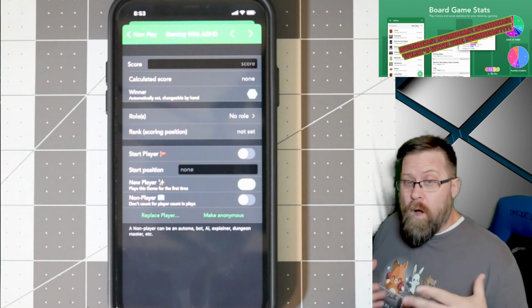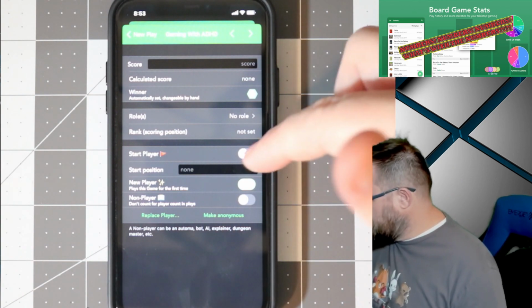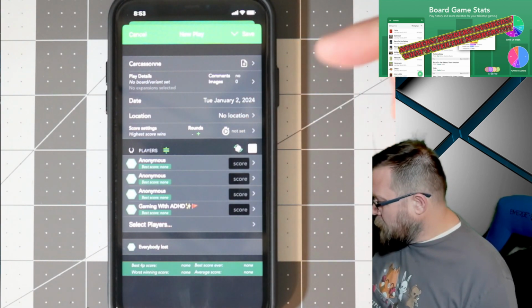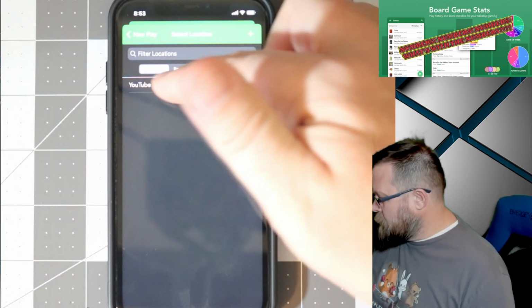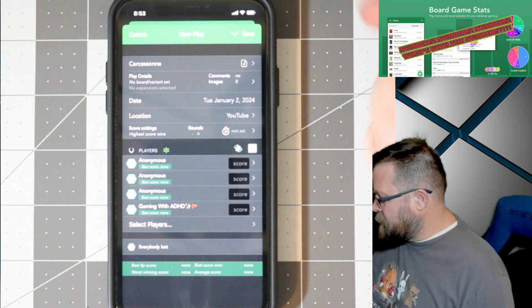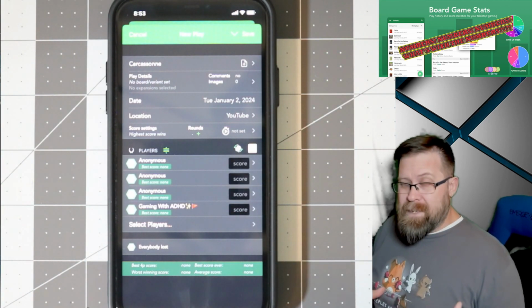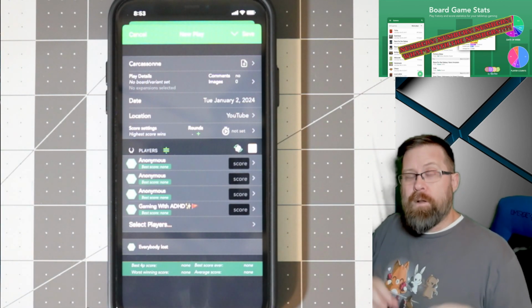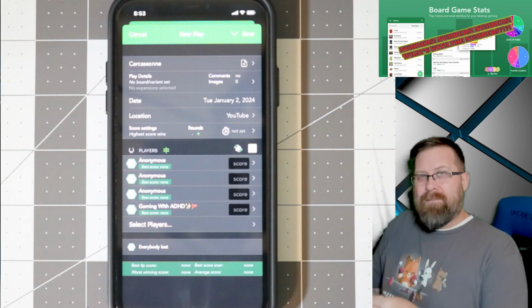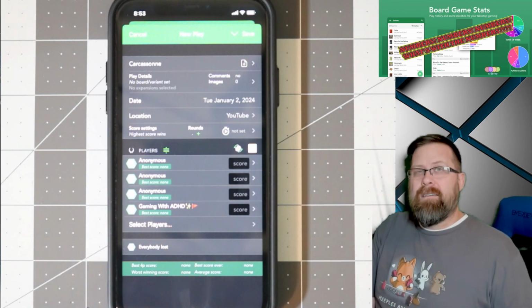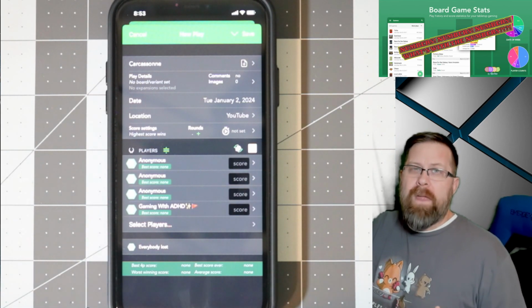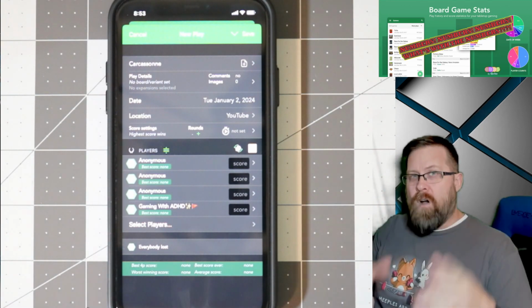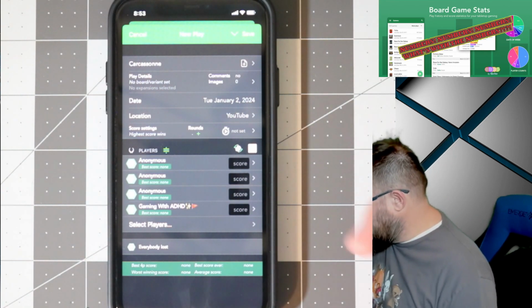Like I said, you're getting all sorts of information out of this. So there's tons of bits. I'm just going to say that I was the start player. We're going to save that. You can specify the location. The only location I have in there is YouTube, obviously. The one nice thing about the app is you can add all of this information as you go. You don't have to do what I did, where you set everything up and then create the game. You can just create the game, add your players, add the game, everything, all from that add-a-play screen.